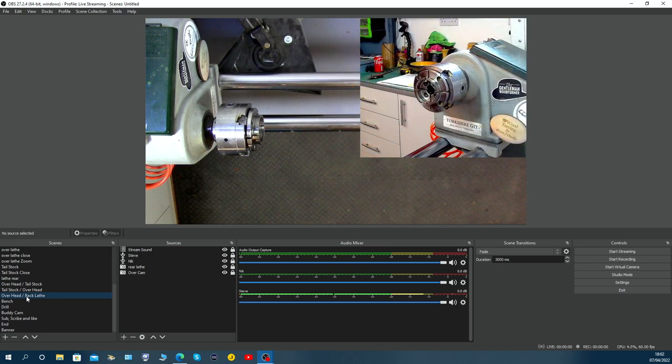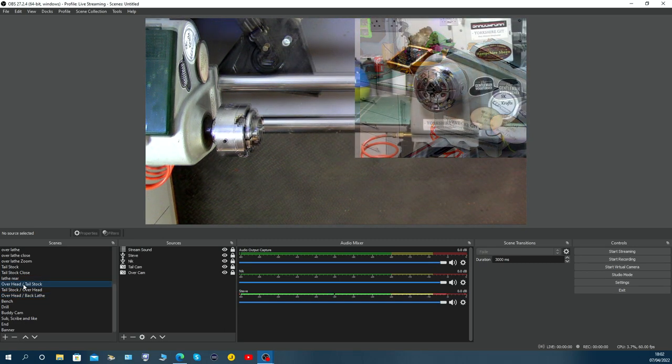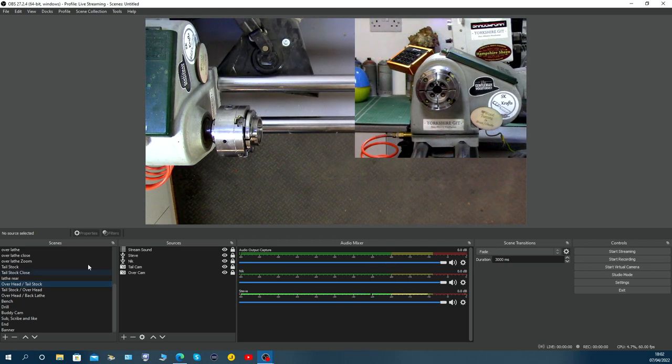But the trouble you get is, because we're deactivating cameras when we're not using them, you get that stuttery jump. So watch when I go between overhead and tailstock. The tailstock is going to come in quite quick and then gently fade in, because the tailstock camera has been deactivated. Did you see it? It glitches. So the only way you're going to get rid of that is if you increase the duration.